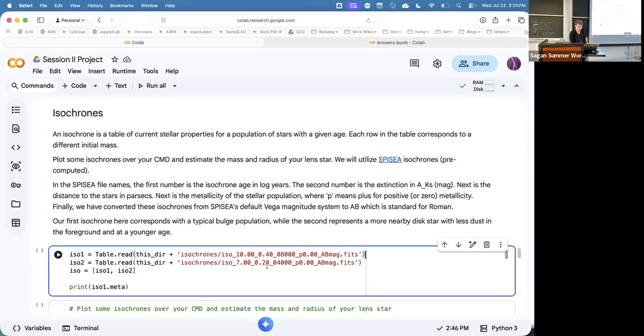And then the second isochrone here is more typical of a disk population. So we've set it a bit younger, though there's a wide range of ages that the disk stars occupy. We're looking at an example of foreground disk stars here. So these are disk stars that are less distant than the galactic bulge. So we've put them at 4 kiloparsecs, just for this example. And since they're less far away, there is less of that dust in the foreground, so we've set a lower level of extinction here as well.